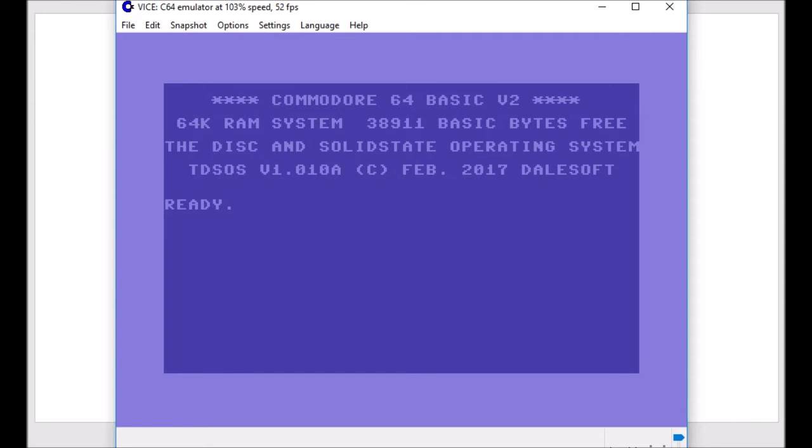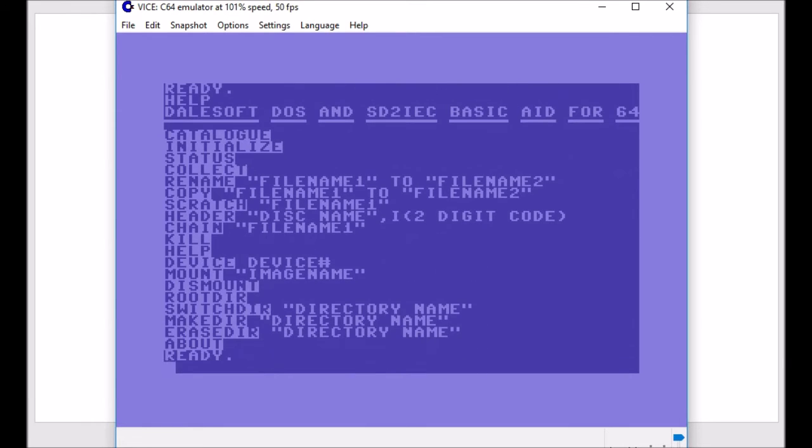It pretended to be a cartridge, and so the 64 treated it as such. In this system I had encoded some more BASIC keywords to do specific things for the disk drives and for the SD to IEC. And I put it out there for you guys to mess around with. It has issues. It's got some errors in it.